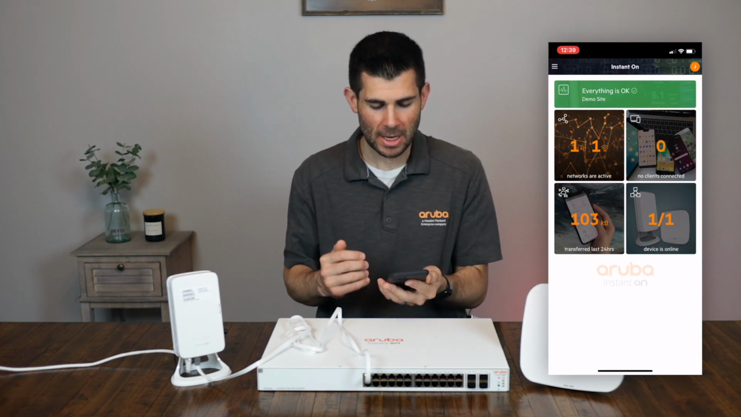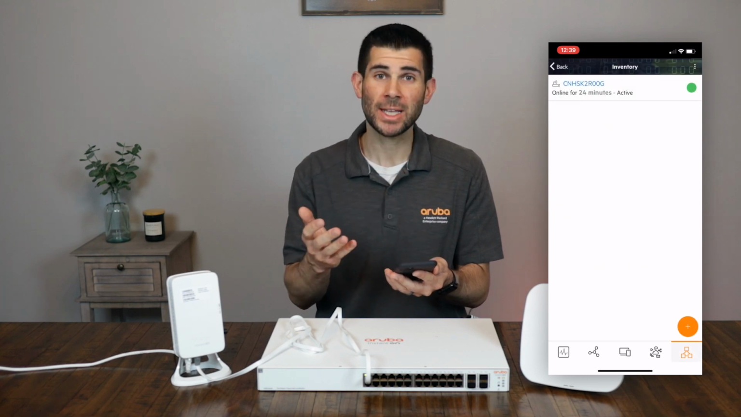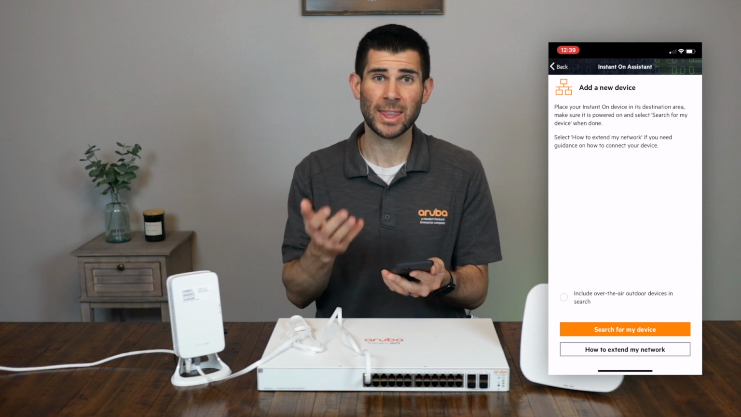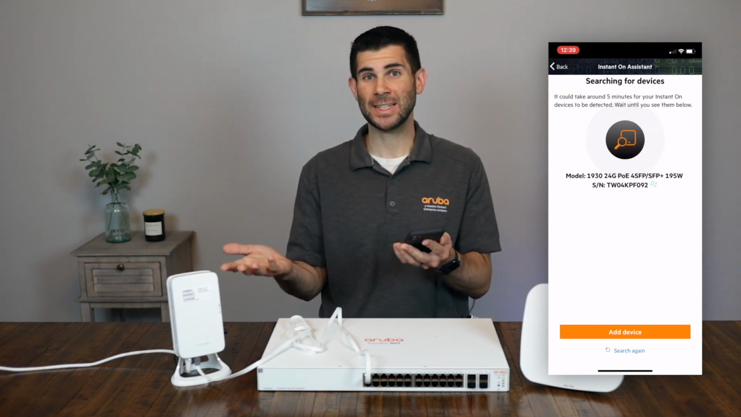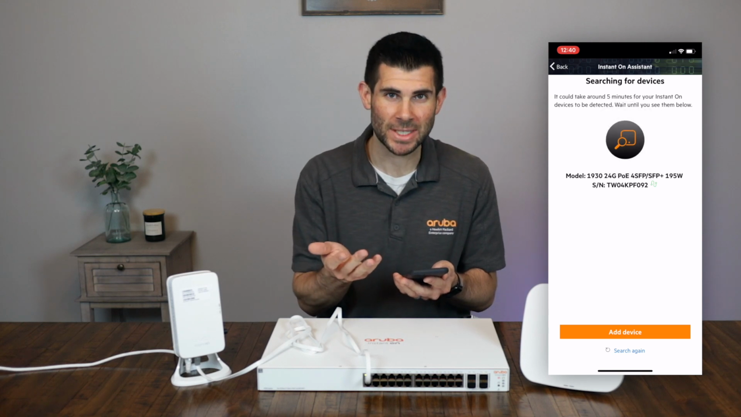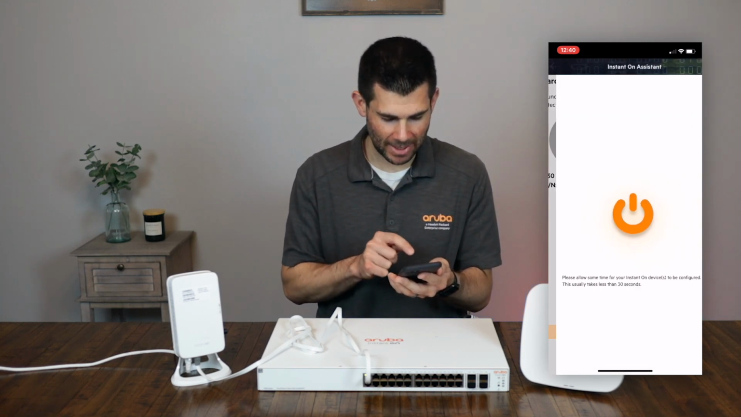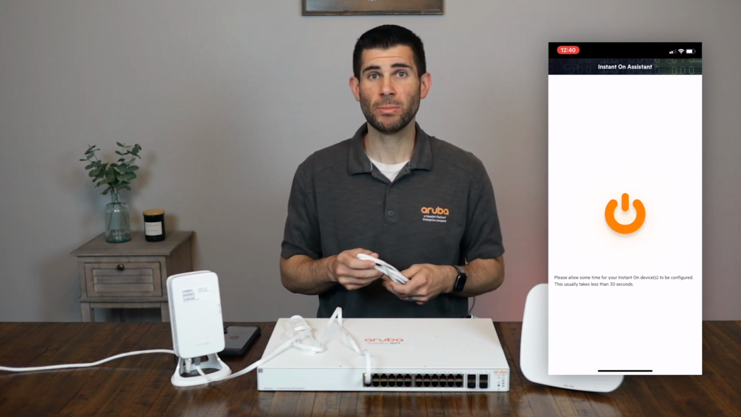I'm gonna go ahead and tap on the devices tile in the lower right-hand corner, and hit the plus sign. The plus sign is now gonna let me add a new device on the network, and then I'm gonna select search for my device. Now, because we have the AP11D on the network, you see how quickly it was added onto the network, pretty much instantaneously. Now I'm gonna select add device, and it's gonna take just a few moments to get the device added onto my Instant On site.